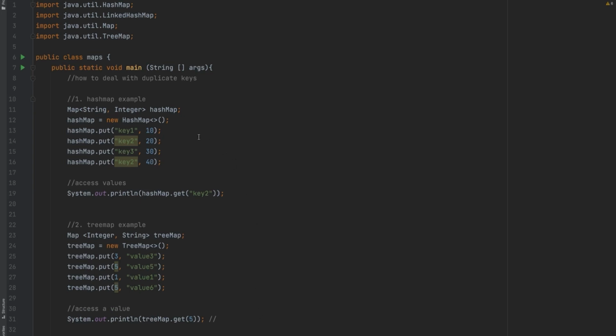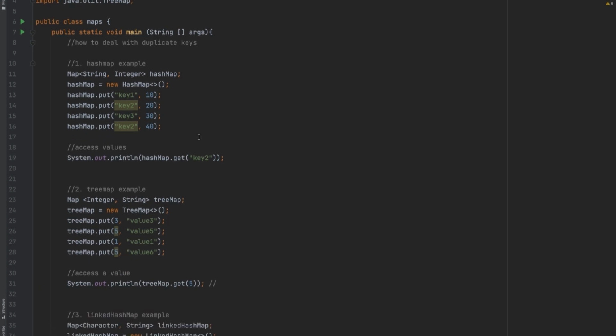So with the hash map example here on lines 10 through 16, I created a hash map, created key 1, key 2, key 3. Then you could see I created key 2 again with a new value. So what do you think is going to print out when I access the value key 2? It'll be 40. It'll be 40 because the value has overwritten the 20.